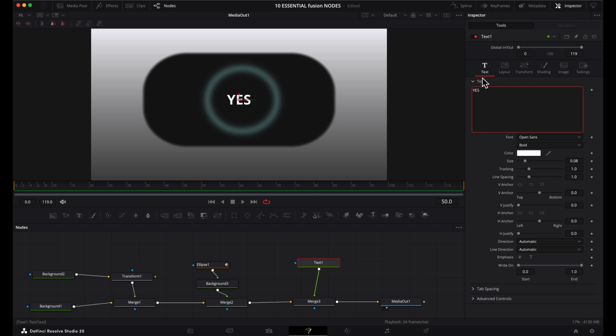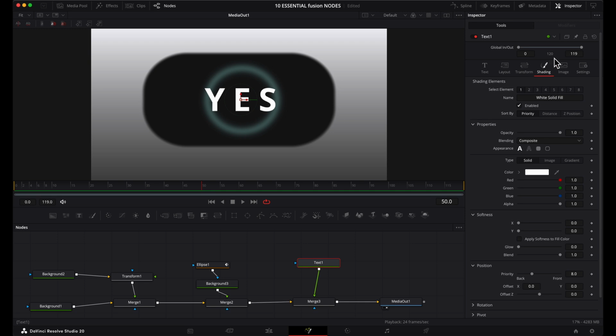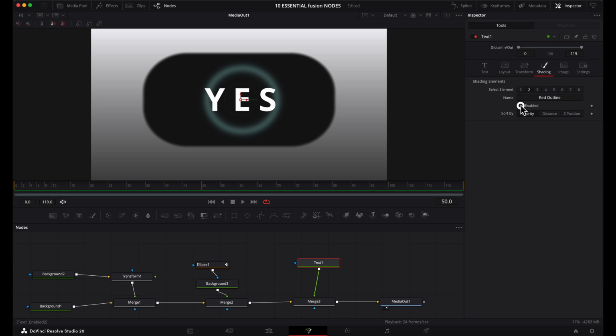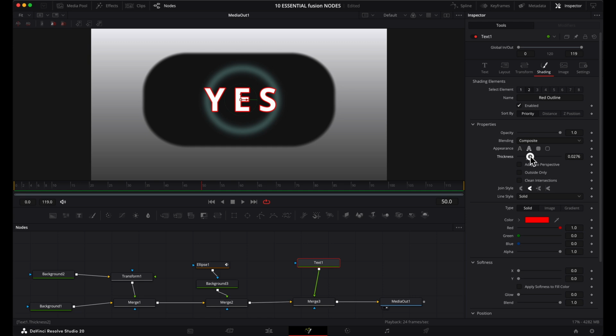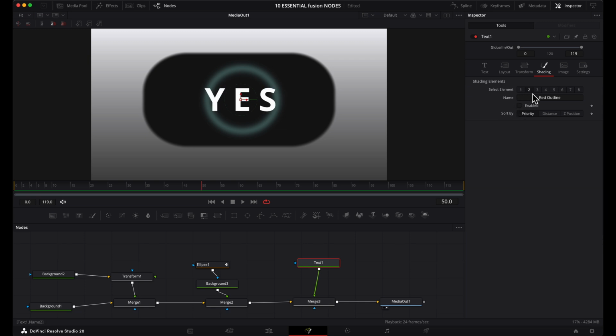In the first tab we have a text input box, font selection, colour, size, tracking, and controls to animate the text on and off the page. In the layout tab we have controls for where on the screen the text is placed, rotation around 3 axes, and background colour. And in the shading tab we have a bunch of presets for things like outlines and shadows, and you can turn these on and off and then adjust the settings of each below. They're basically just starting points for certain looks.